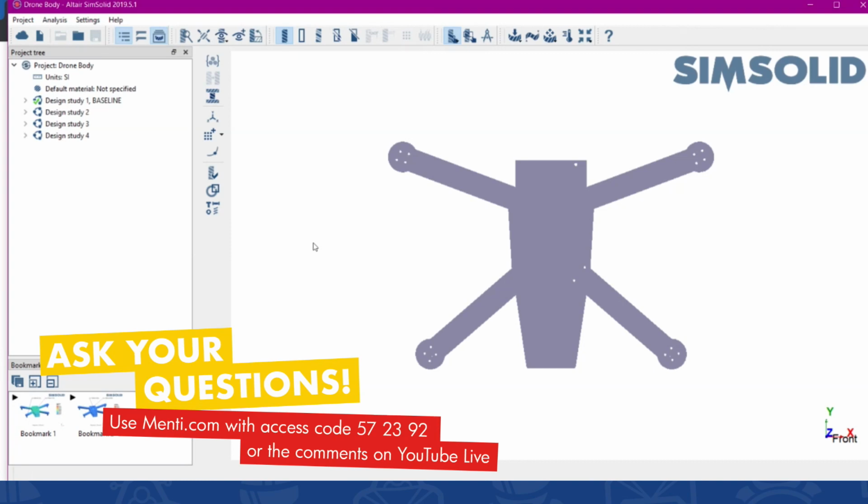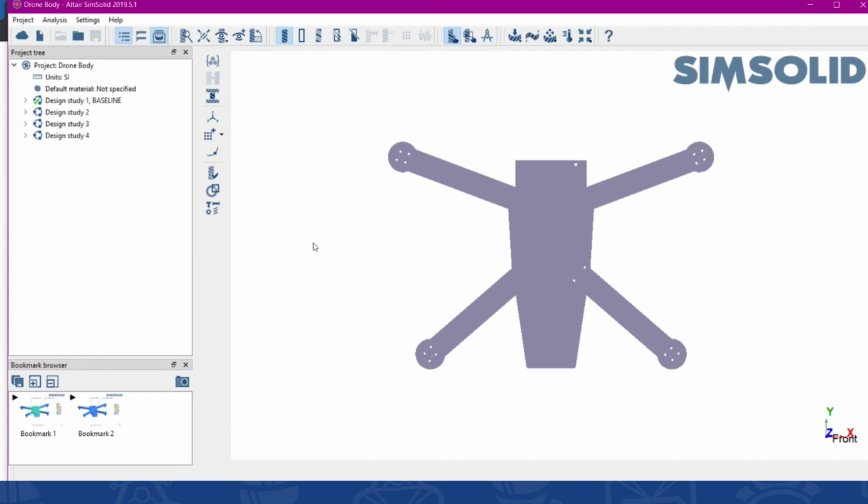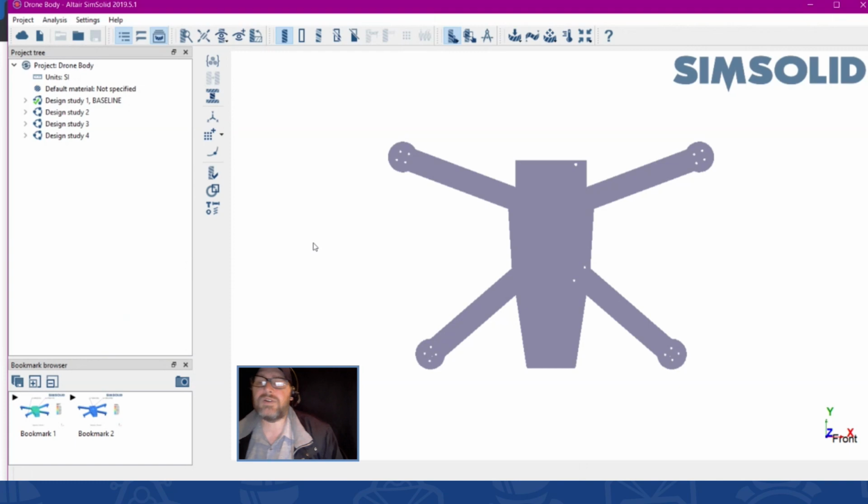But from a basic usage standpoint, this is pretty much how easy it is to use SimSolid. I think we've covered just about everything that you would need to hit the ground running, to do analyses, sometimes even complex analyses, or do what-if studies, comparison modification studies on your geometry.